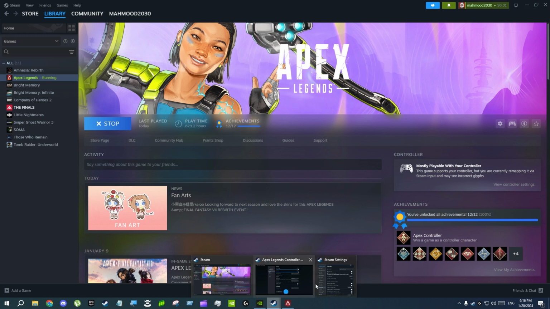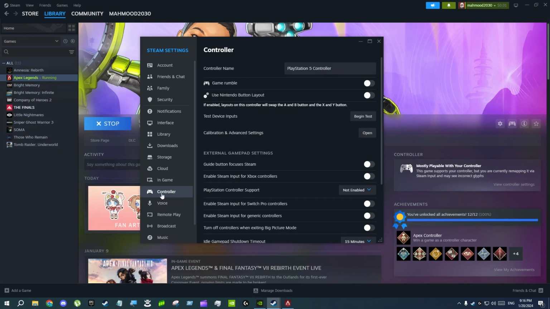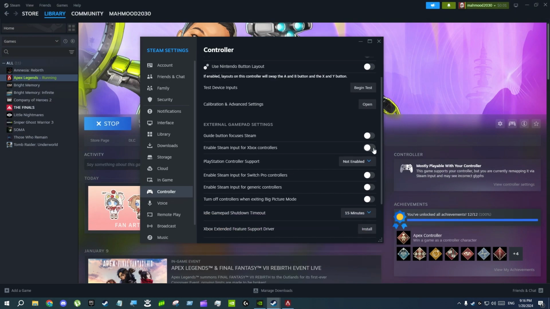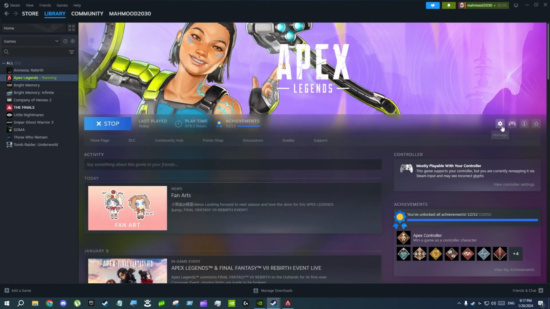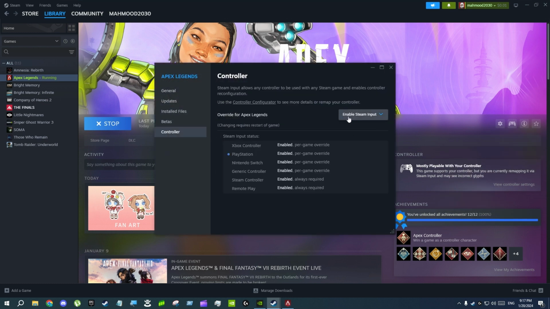And after that, this will show up. Click on Controller. And if you use Xbox, enable this. If you use PlayStation, make sure this says Enabled here. And after that, go to this icon, click on Properties, and go to Controller. Make sure this says Enable Steam Input. Click Enable. And close this.